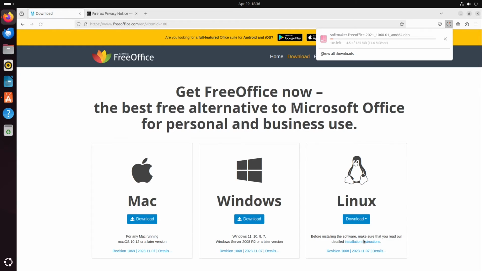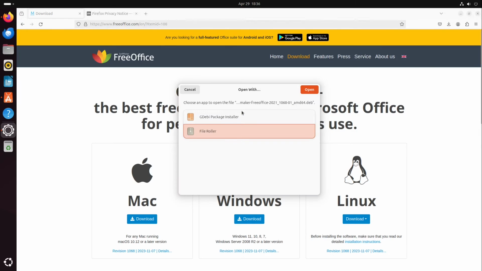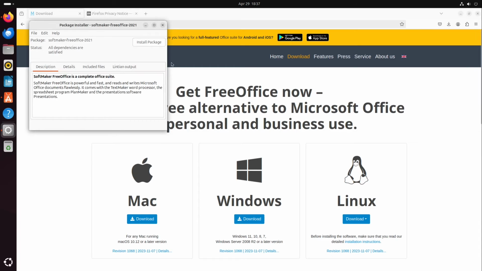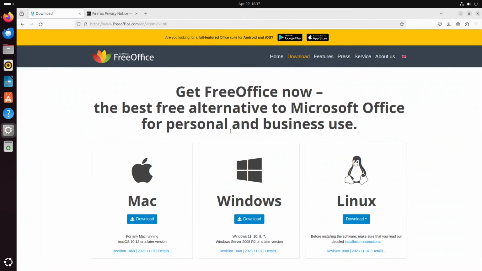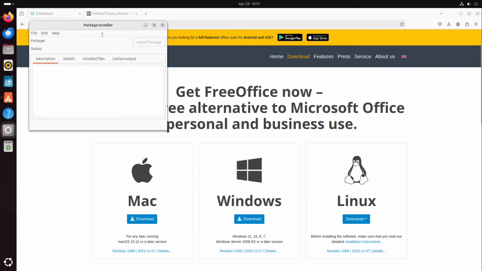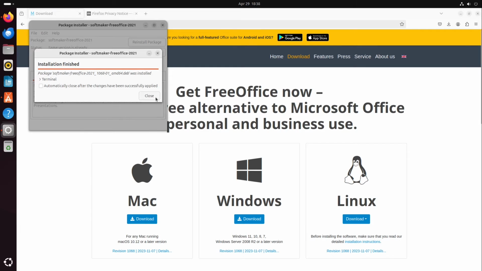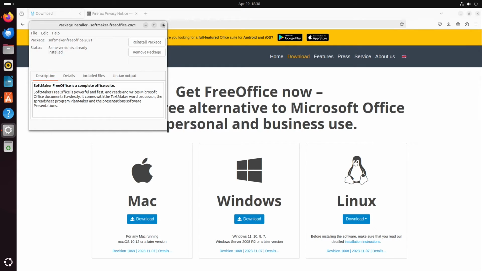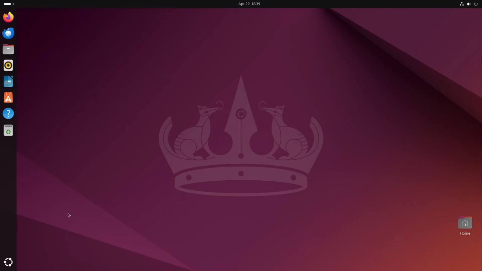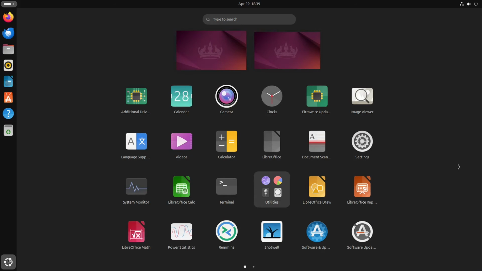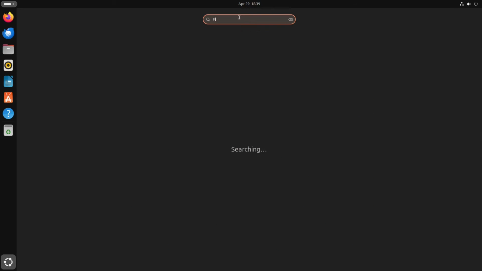So I download it, and when it has downloaded, I click on this file and select GDebi package installer and select open. Now I can install the package by just clicking on it, typing in my password, and then the package installer is running. This takes some time. After the installation finishes, we can close everything and also close all other windows. Then I head over to my apps and search for FreeOffice.